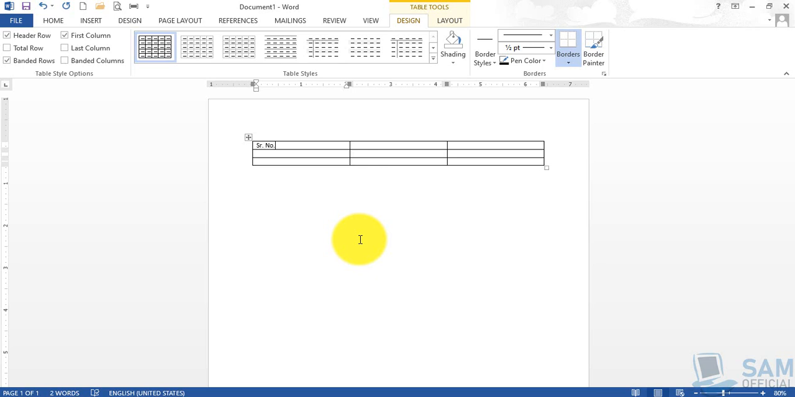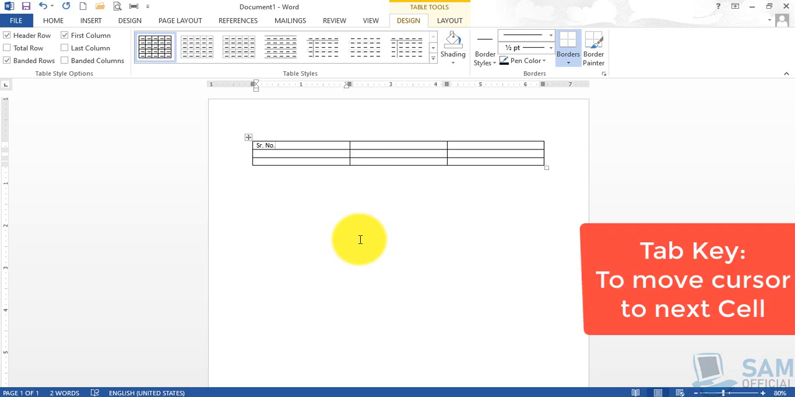Now the next thing is how to take this cursor, or how to take the control, to the next cell of the table. You can click inside the second cell of the table, or you can press the tab key. There is a key on the keyboard. If you press the tab key, it will shift the cursor to the next cell of the table.